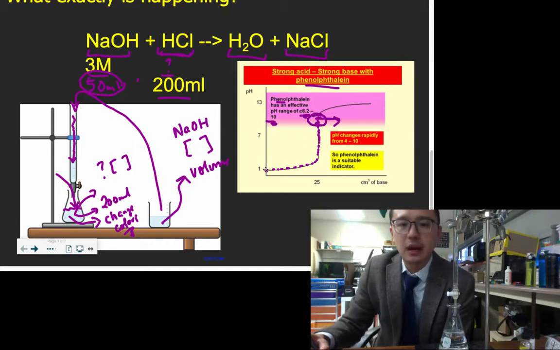So if you look at this graph, this is where you start off, right? This is your unknown acid. And as you add more base into it, the pH is going to rise. And if you see from this point to this range, this is where it's reaching the equivalence point, where you have the same amount of acid and base.